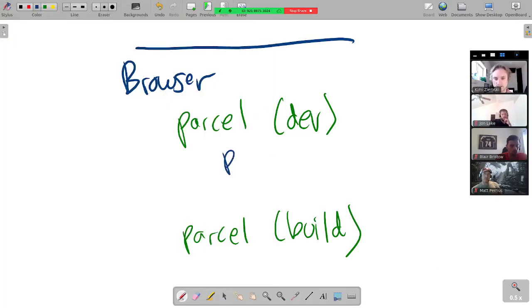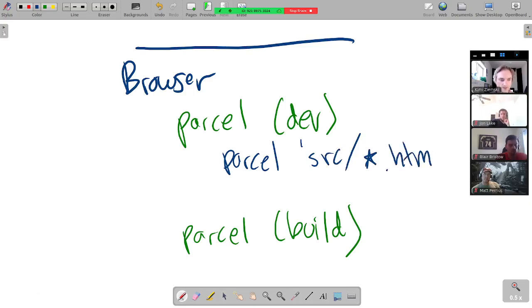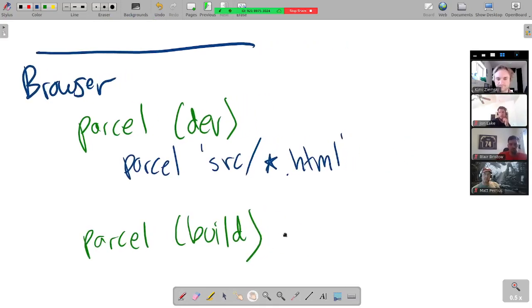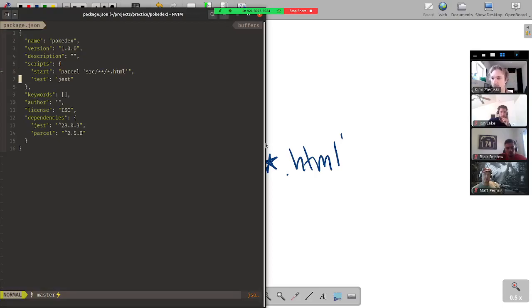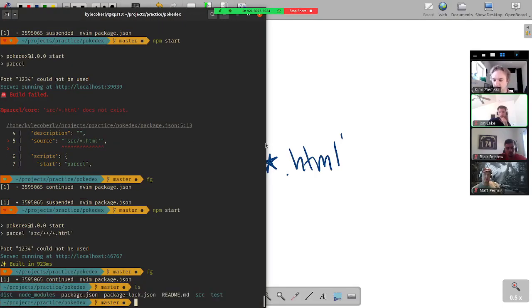So this is Parcel. Wherever our files are, .html, or */*.html. So we do that. That should let us use modules over here.